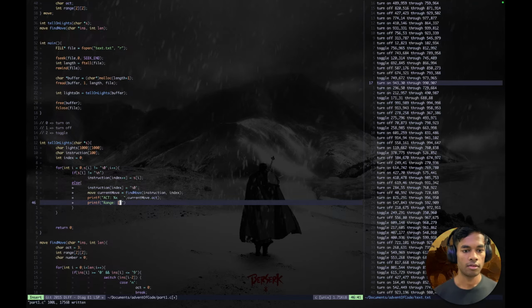Range is something: %d comma %d, %d comma %d, and then new line. Here I will have current move dot range 0 0 comma current move dot range 0 1 comma current move dot range 1 0 comma current move dot range 1 1.